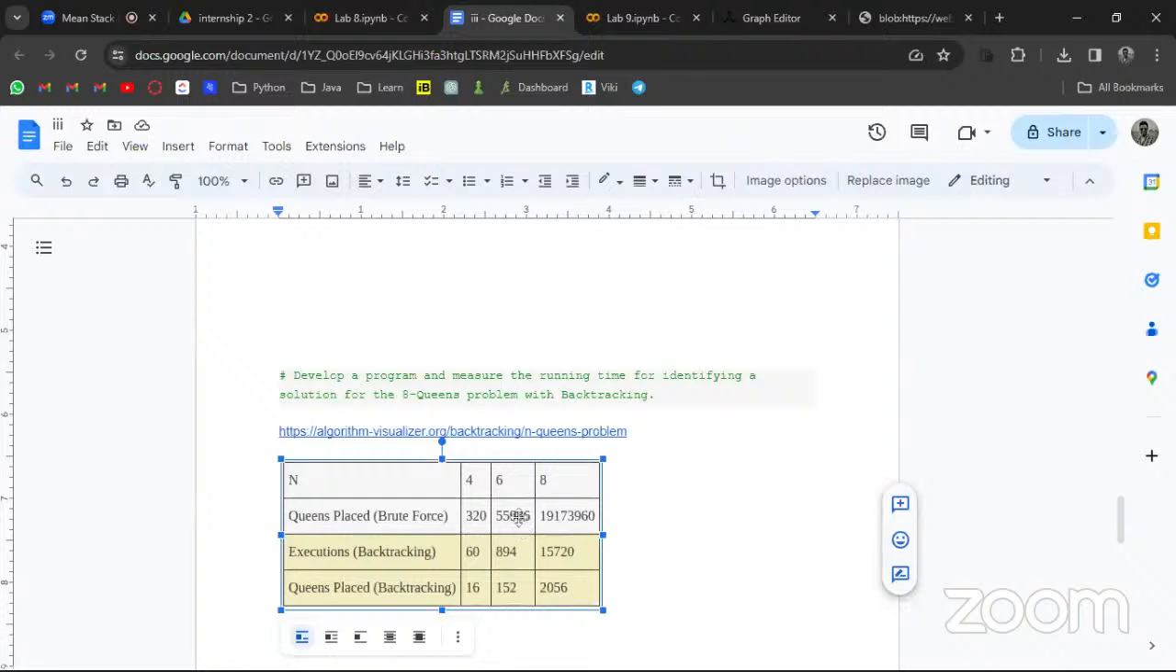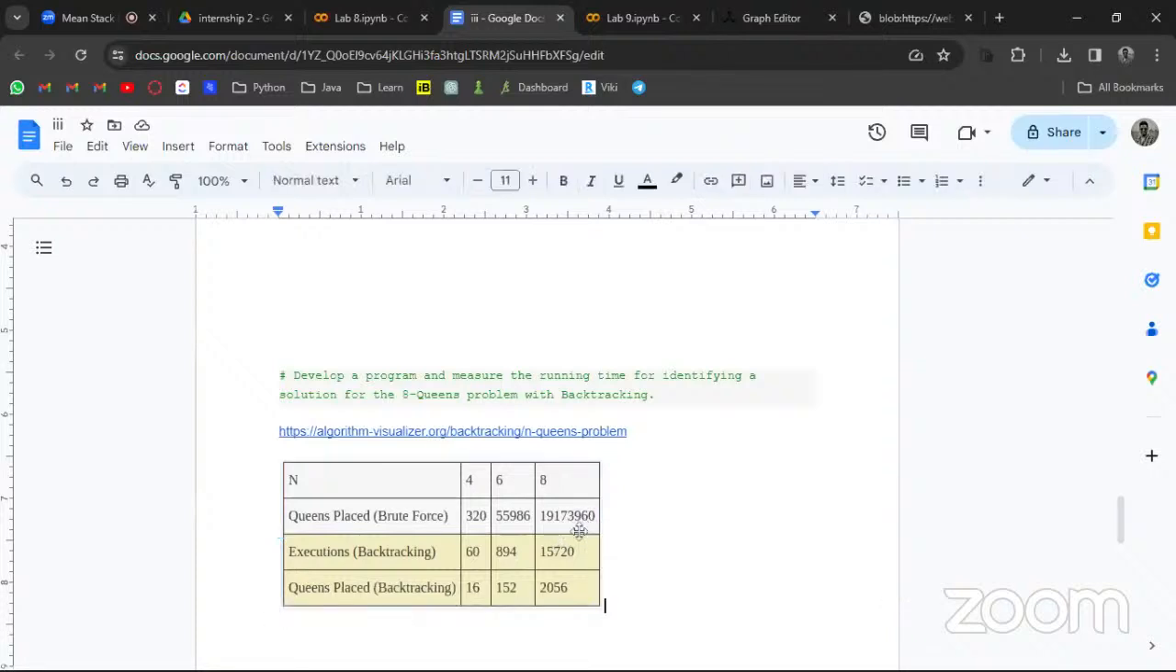For a 6 cross 6 grid, see the drastic change. If you use brute force, it is around 56,000. But if you use backtracking, it is 894. Even if you automate the backtracking, it is less than that. You are not doing it manually, right? And for an 8 cross 8 grid, it is 1 crore 91 lakh 73,000. But if you use backtracking, it is 15,000. So it may not seem like an improvement when you see the numbers, but if you play with the mathematics, you'll see the difference between them.